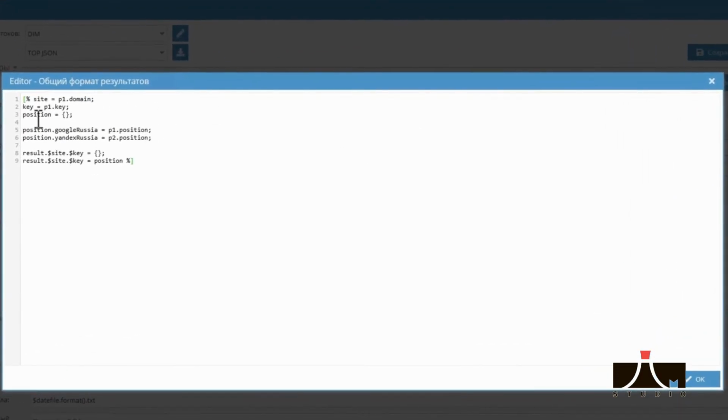And here we have a structure like this. Site, meaning we have domain 1. So basically, we have one domain in this example. Then next comes the keyword and the position. And the positions for the two search engines. One is Google, two is Yandex, and the result will be processed in this particular format.